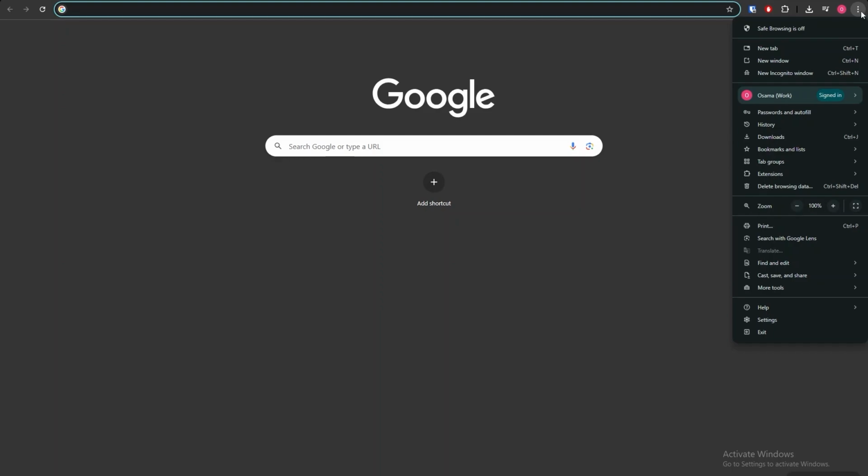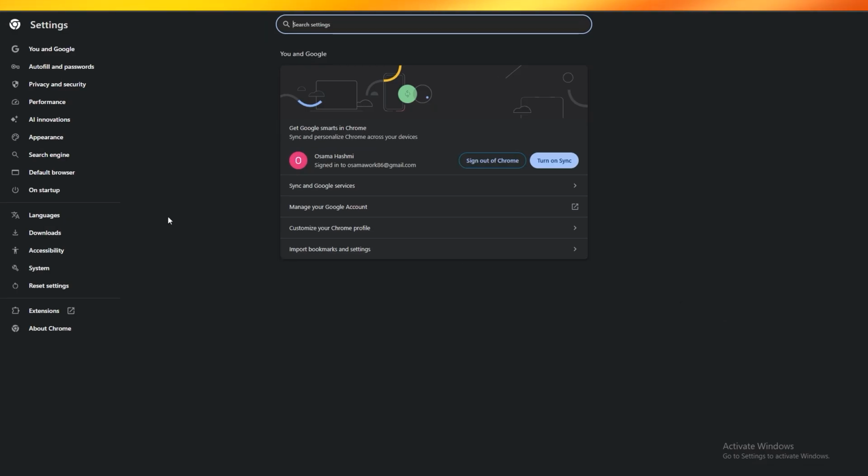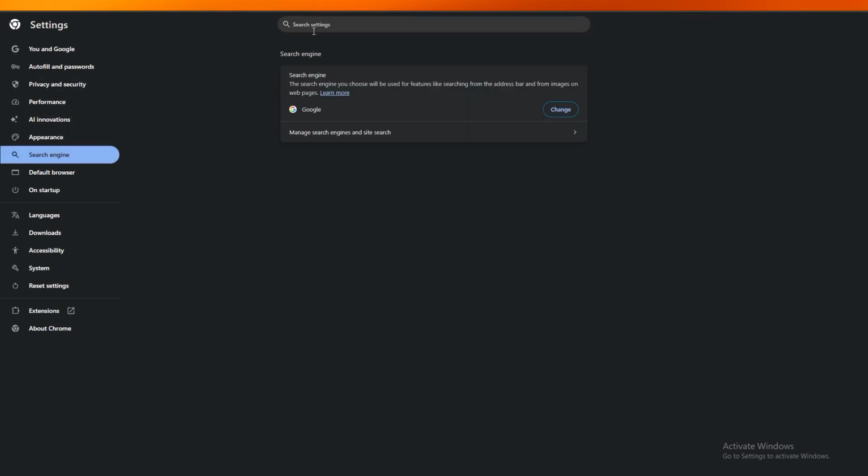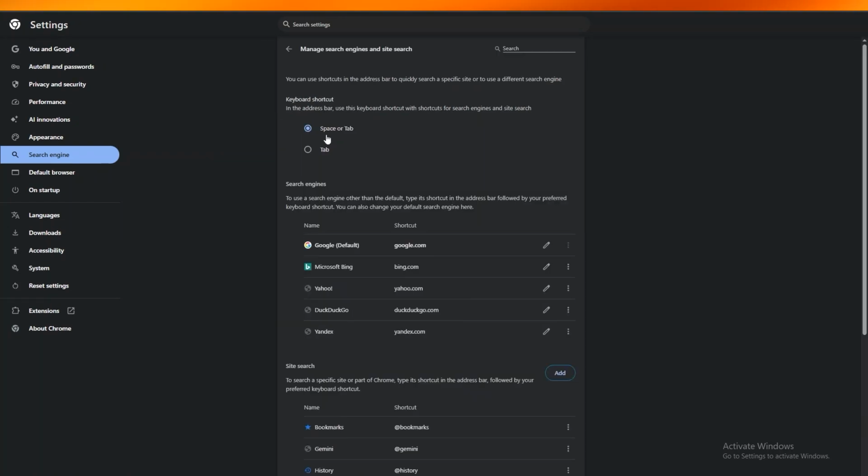Go ahead and click on the three dots over here in Google, go into settings, and then from here you can simply come over to the left hand side and click on search engine, or you can even just type in search engine over here. Here you can see you have Google, that's my search engine, and here you have manage search engine and site search. If you click on here, you will see you have all these different options.